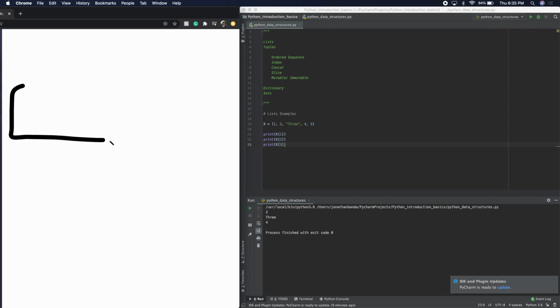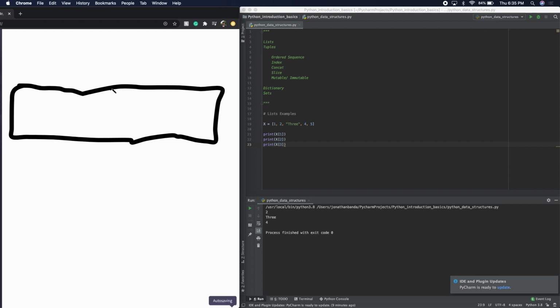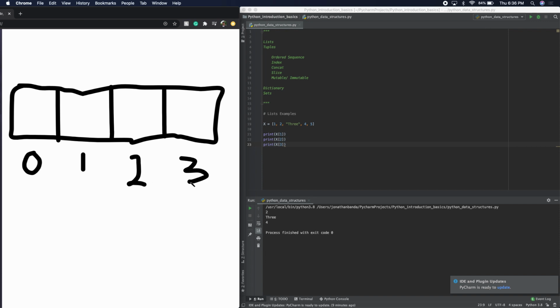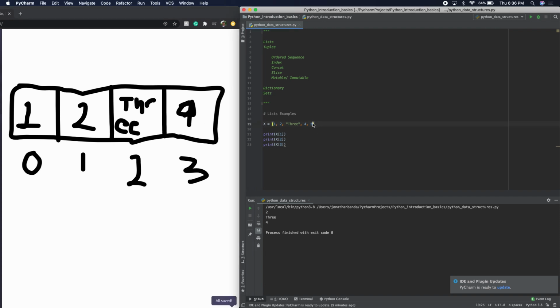Something I really like to do when it starts getting more complicated is draw out my little list or array, whatever you want to call it. For our purposes I'll just do 4. So this is going to be index 0, 1, 2, and we have 3. Now we put in our number 1, number 2, and here we have a string of 3, really poorly written, and then over here we'll have 4. So that's pretty much what our list is looking like.